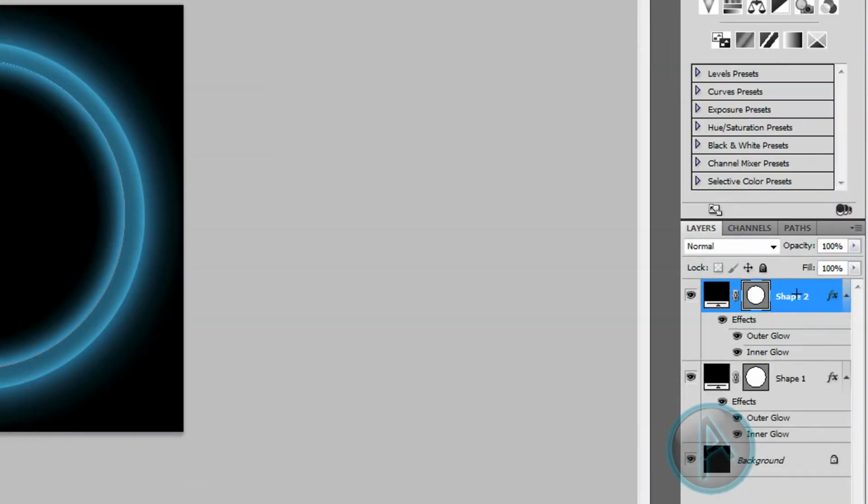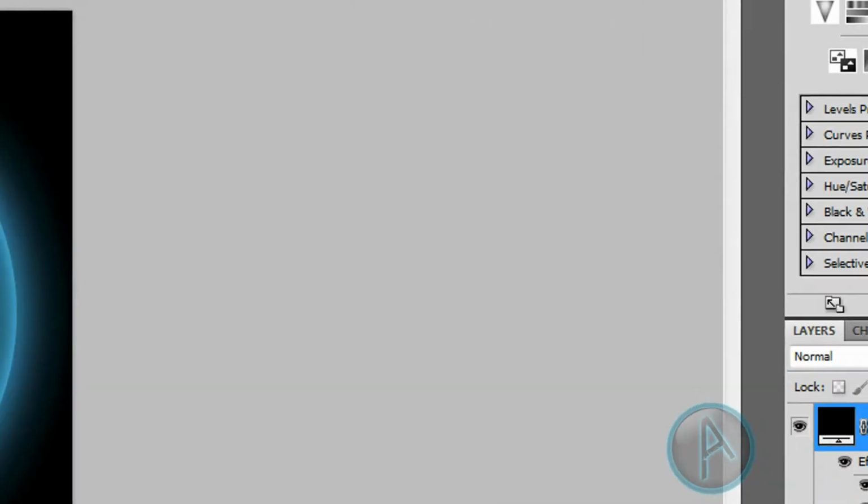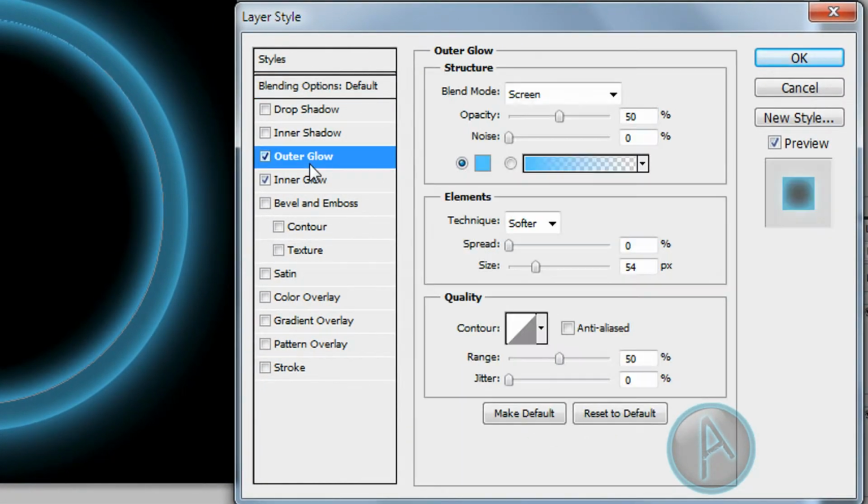So when we have that, we're just going to right click shape 2, and then we're going to select blending options, then we're going to click on outer glow, and then we're going to change the opacity to 100%, and we're going to change the size down to around about 30, just under 30.